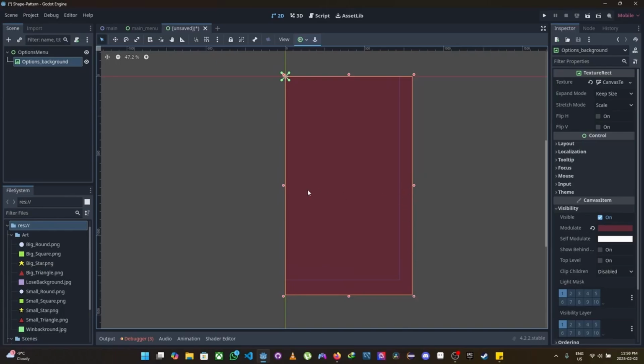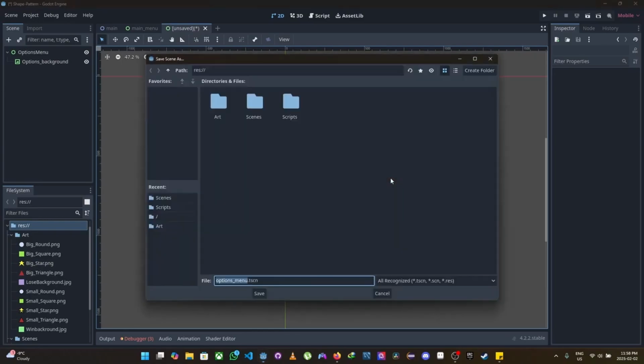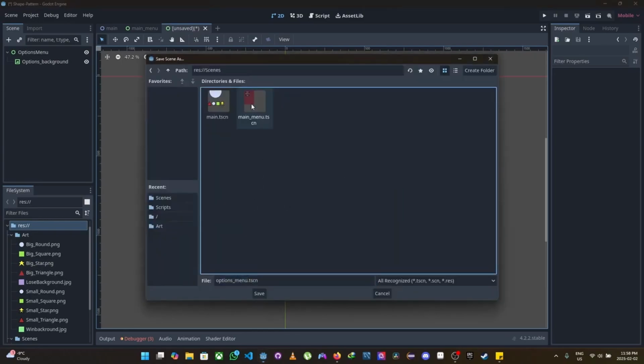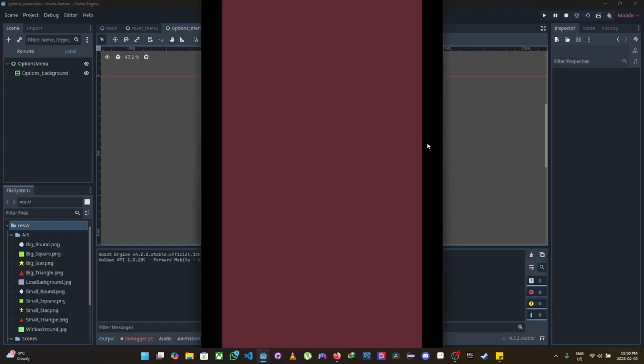It doesn't really matter if it goes out of bound, because let's save it first so I can show you. It's a scene, so we'll save it in our scenes folder and we'll save it here. So now let's play it. It doesn't actually go out of bound here, it doesn't actually affect anything, because of these black bars, which we are going to fix later on, because we don't want these black bars when we eventually play it on a mobile phone.